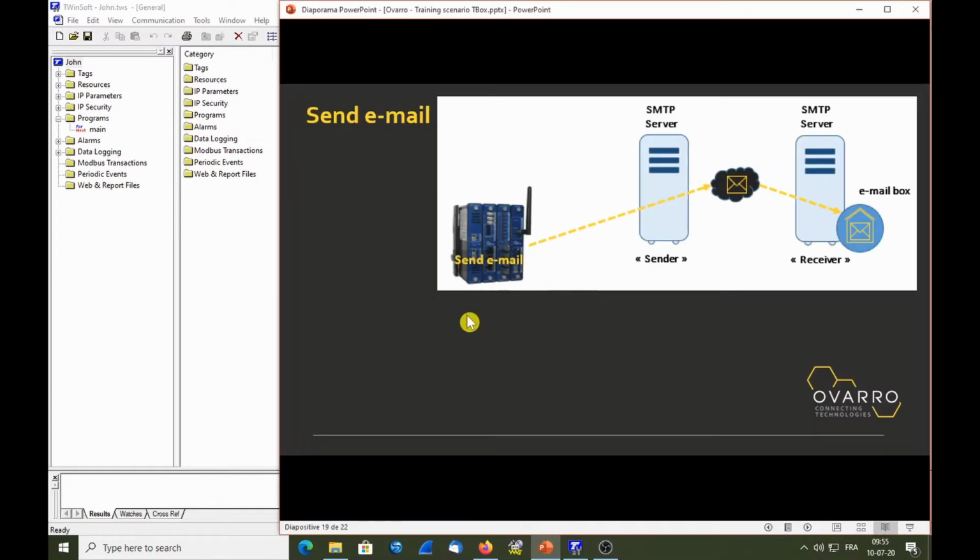Before that, let's just take a look at how sending mail and FTP works and what we need. Sending email means that Tbox is a client to a SMTP server. It sends the mail through this SMTP server to a mailbox. The mailbox constitutes the recipient. So to send a mail, we need a connection to an SMTP server, and this requires an email account. This email account can be the same for all Tbox.